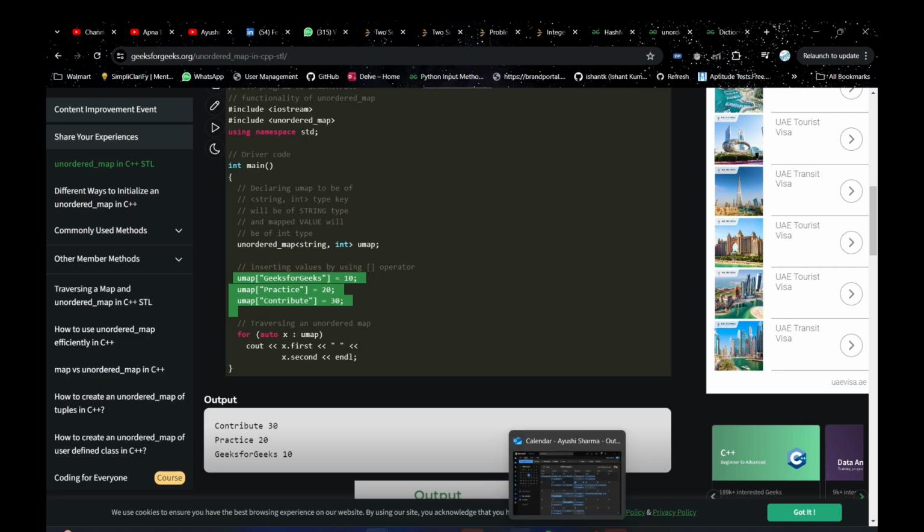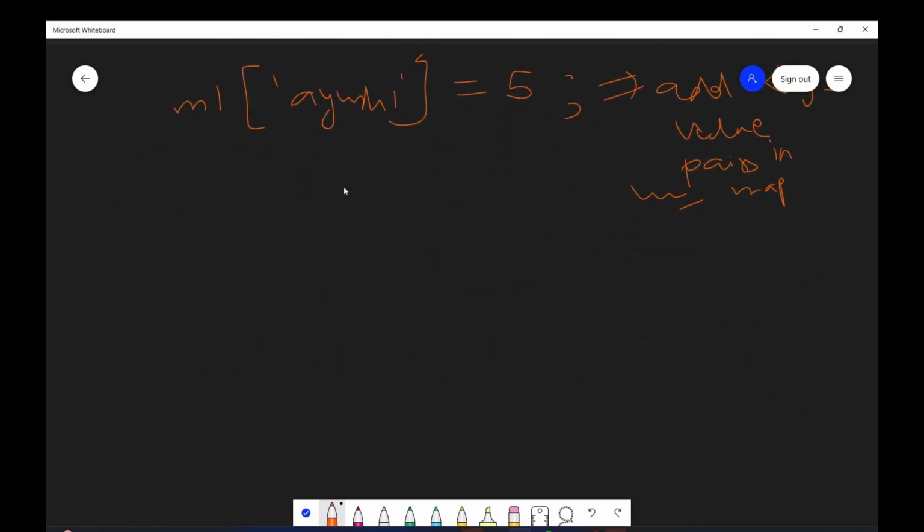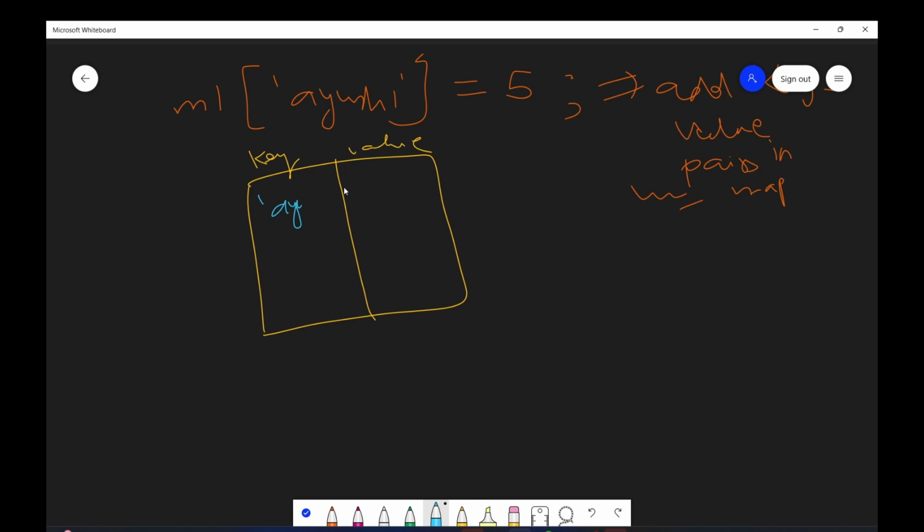Let's say you have created this map, so I'll just quickly create a map. This here will be the key, here will be the value. Let's say the key is Ayushi with value 5, then we have Sharma as 7, and then we have DSA as 8. So there are 3 key value pairs in your map.